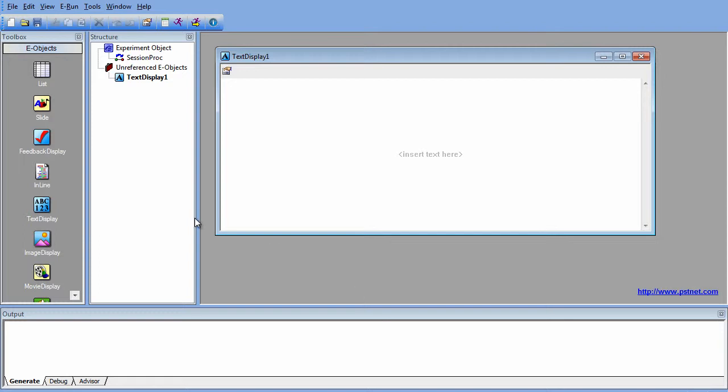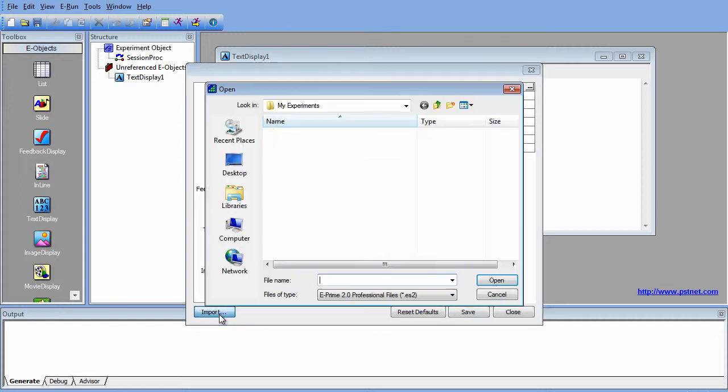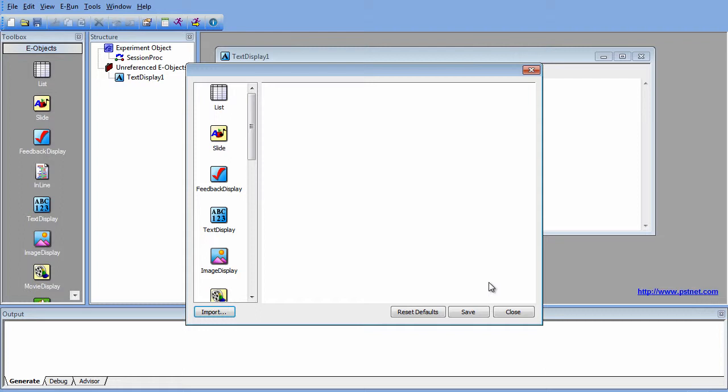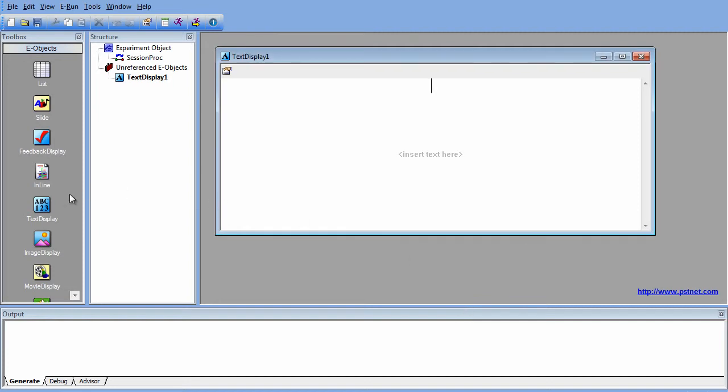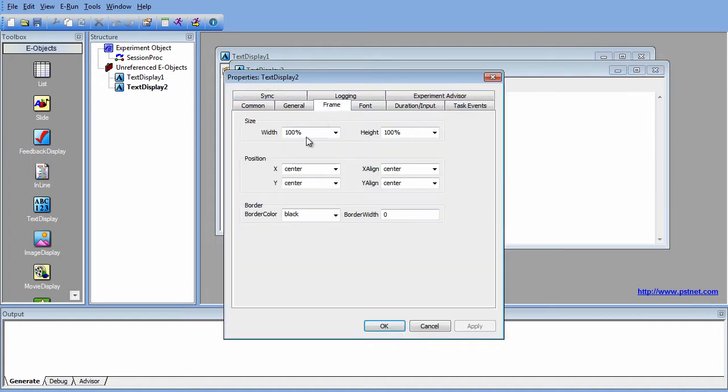Now, if you wanted to make a lot of changes for a lot of experiments, or maybe for everyone in your lab, you could import the toolbox default from another experiment into your experiment. So in this case, I'm just going to import another experiment where I've already gone through all of the objects and set the height and the width to 100%. So when that's saved, you can see that when I open up a new text display here, and I go to the Frame tab, that now both of them are set to 100%.